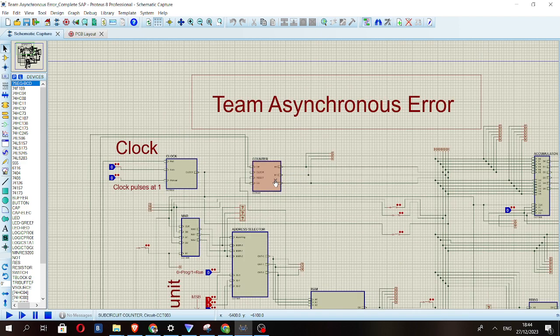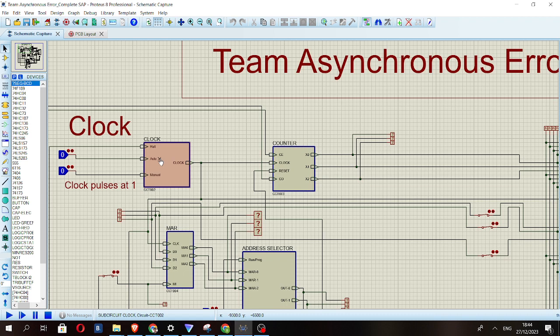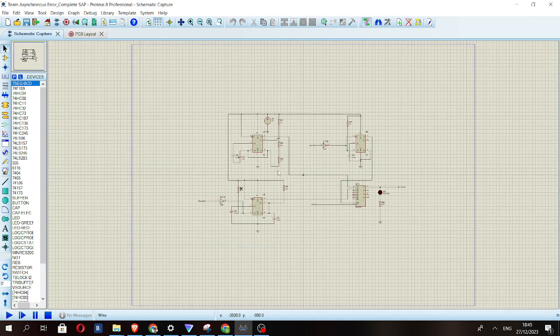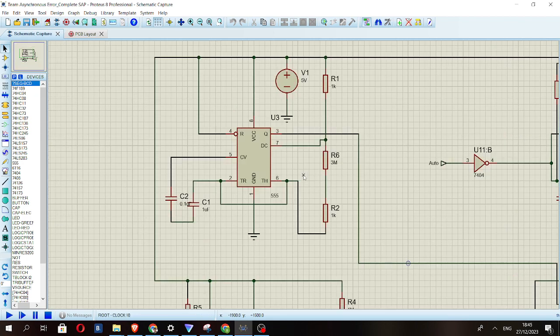At first, we have the clock. The clock pulse signal is what controls the operation of the computer. It has two modes of operation, auto and manual. This is the child sheet. Here, as we can see, this clock is being operated by a 555 timer IC.